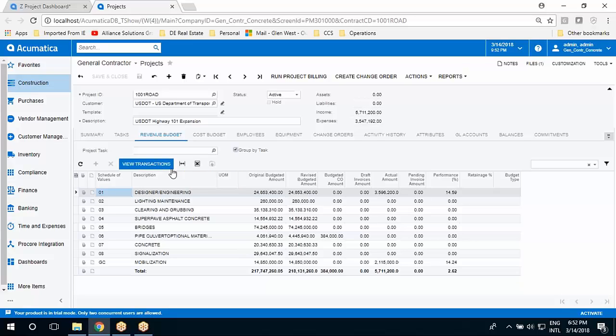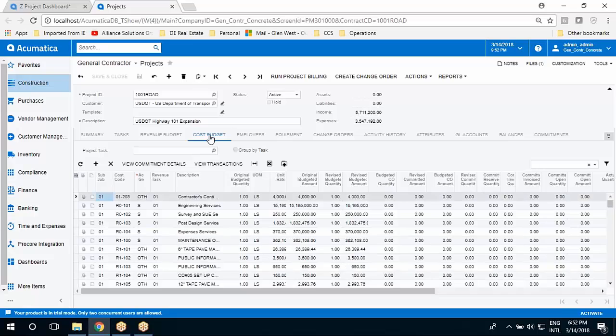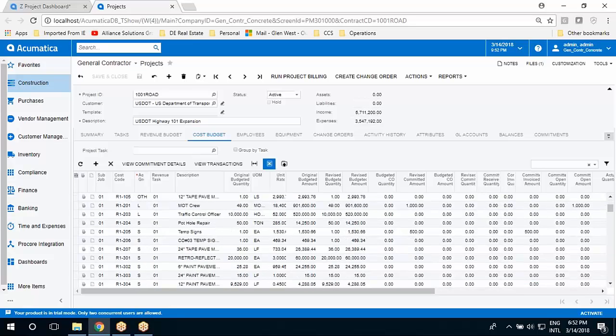While I'm on the revenue, if I want to, I can go ahead and run a project billing to generate a pro forma invoice. If I move to the cost budget, the same idea. These are my sub-jobs, cost codes, the types of costs that I have out here. I can bring my budget in from Excel. We can use our API to bring it in from outside estimating systems. If I want to see detail in any of the line items, I can click.